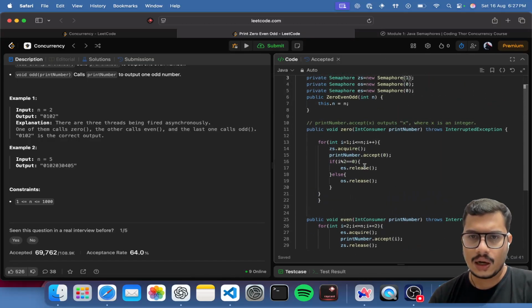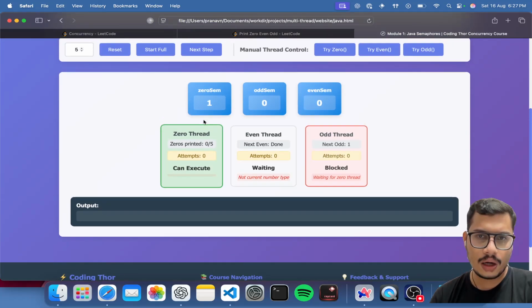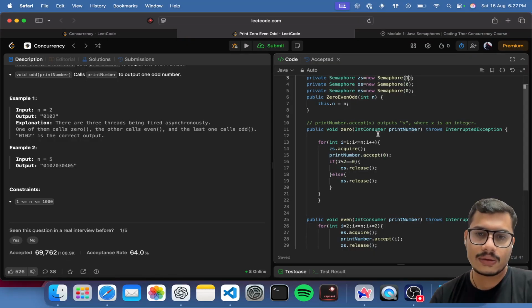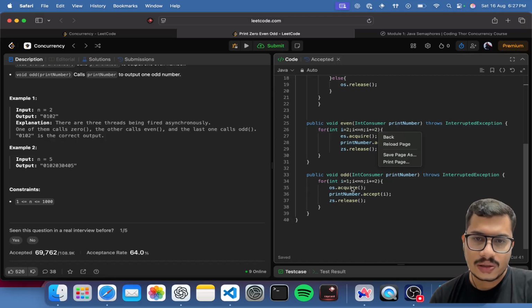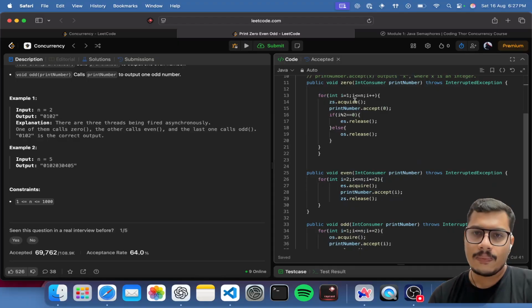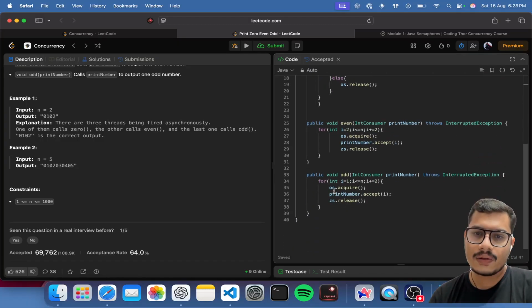That's why initially only my zero has been unlocked. Even if I try calling the even thread or the odd thread, it will not be executed. I'll try calling the odd thread. Multiple attempts have been made, but it's been blocked. Why is the odd thread blocked? It's blocked because I do have os.acquire, and this will only be unlocked when my os value is greater than zero, and currently the initial value is zero. When the value is incremented, when the zero function is called at the odd position, only at that time does my os.release happen, and the value will be incremented, and this will be bypassed.